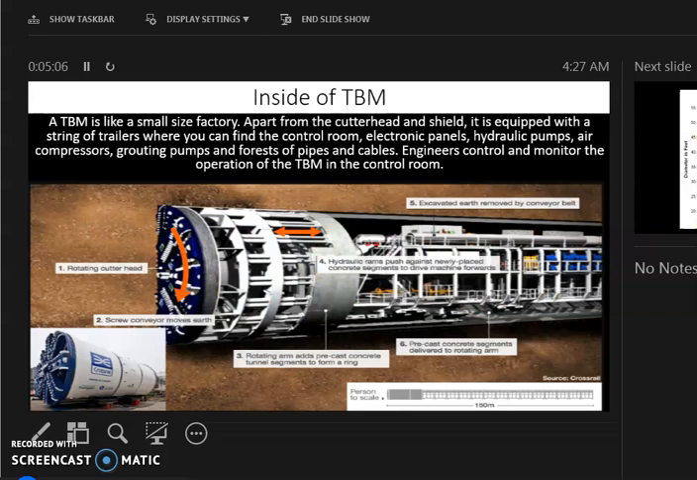So this is inside the TBM. As I said before, this is like a factory. It has the rotating cutter head, the screw conveyor that moves earth, rotating arms, and hydraulic rams. These are the concrete panels that cover the excavated soil. They are from the precast concrete segments delivered to the rotating arm, delivered from here, and then it will cover the soil.